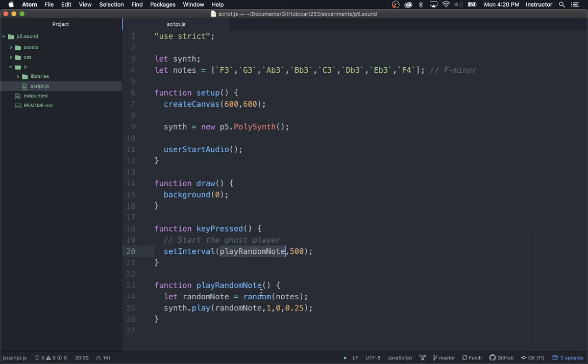And that's going to play a random note. And then it's going to wait for 500 milliseconds, and then it's going to call it again. Then it's going to wait, then it's going to call it again. And that's what set interval does. It's a pretty useful function for exactly this kind of situation. One really important note: I don't write play random note with the parentheses after it. I tell it the name of the function to call. I don't actually use the parentheses because that would call the function.